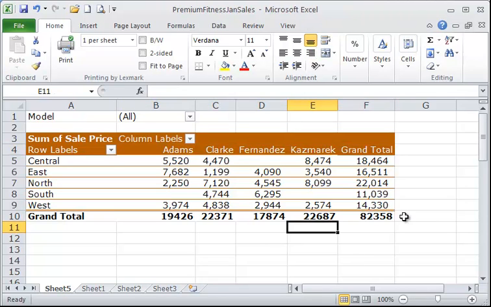You can also filter using what they call slicers, and this is a new feature that they've added to 2010, but it allows you to filter a pivot table or a pivot chart actually without opening any of the filter drop down lists.